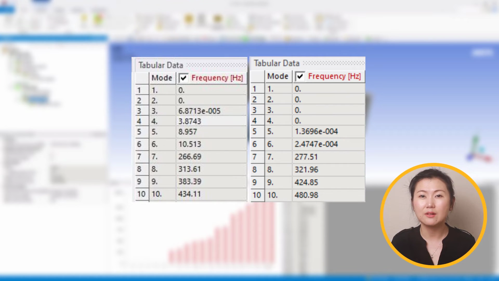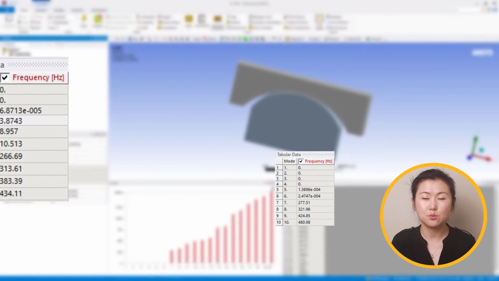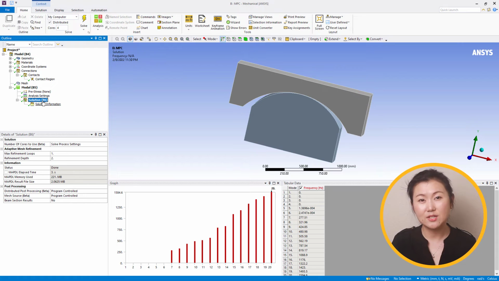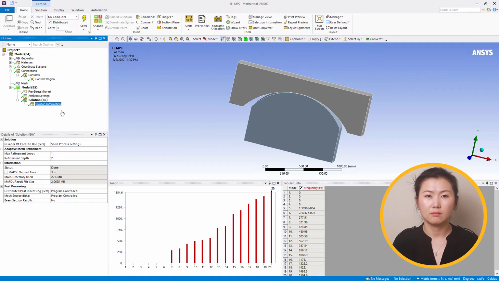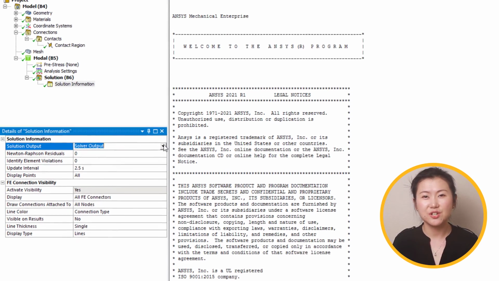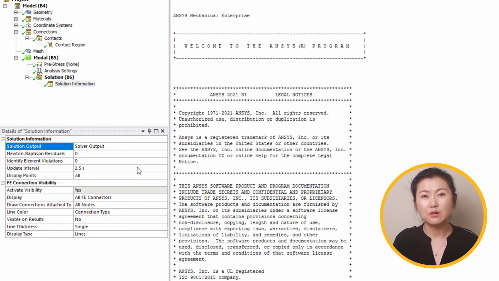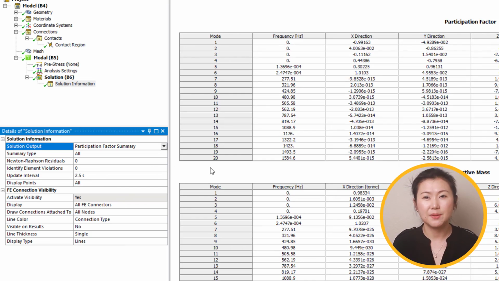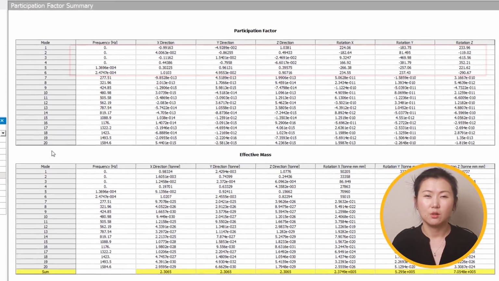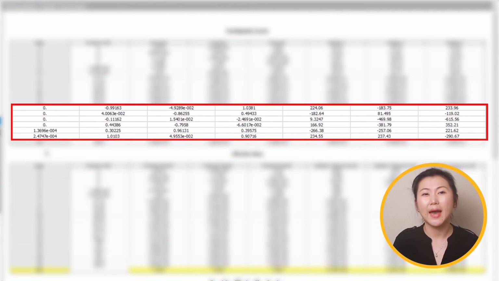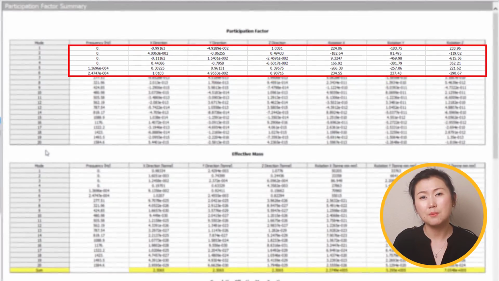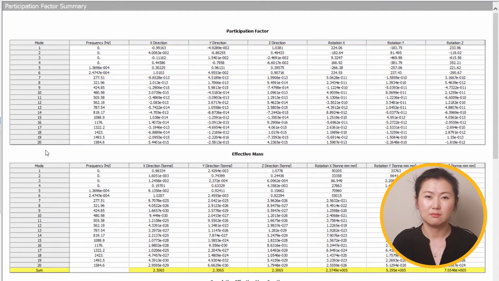If we compare other modes, we can see differences as well. The difference tends to be more significant if the mode is associated with deformation in the contact region. Let's go to solution information. Solution output, change it to participation factor summary. What we note here is that when we have rigid body motion, the evaluation of participation factor becomes less meaningful due to the dominance of the rigid body modes.